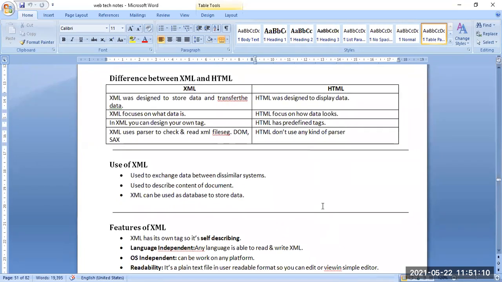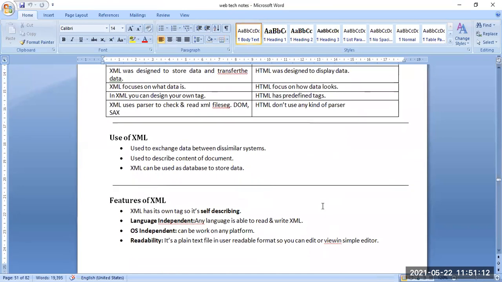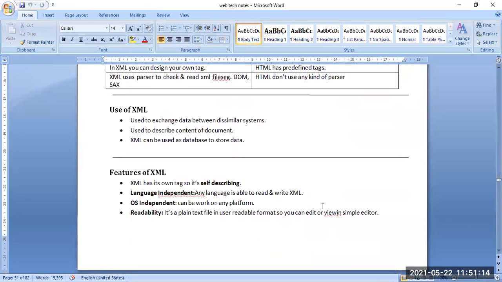So what are the features of XML? XML has its own tags, so it is self-describing. It is language independent. Any language is able to read and write XML, so no specific language is required. We can work with any language, so it is a language independent thing.